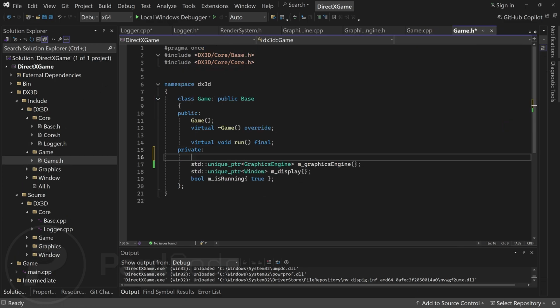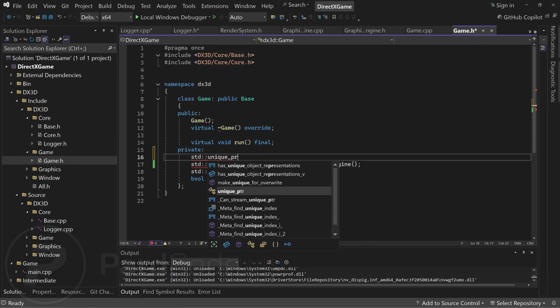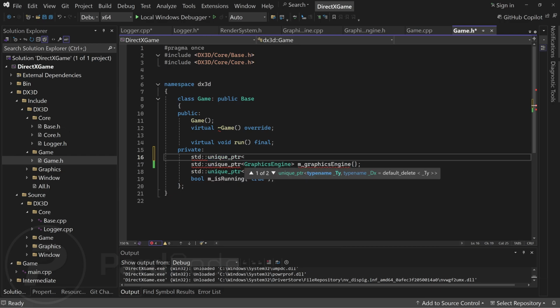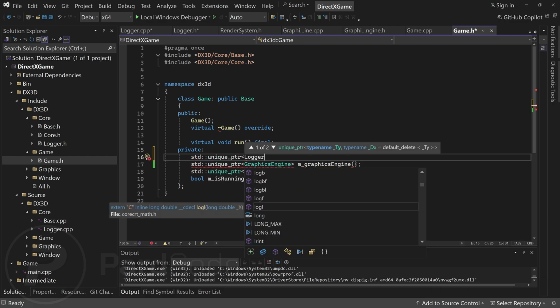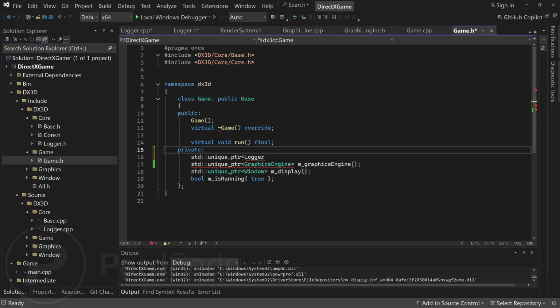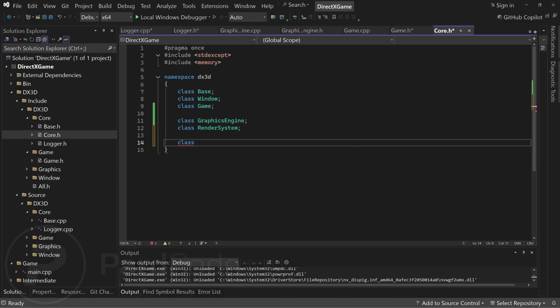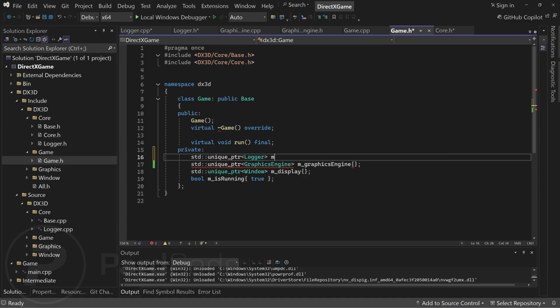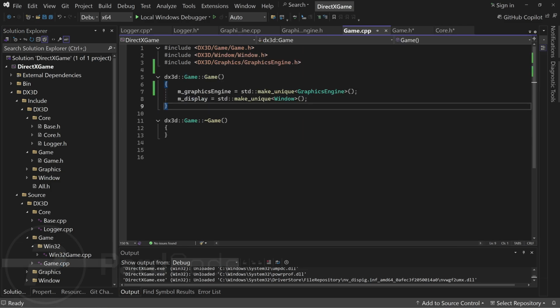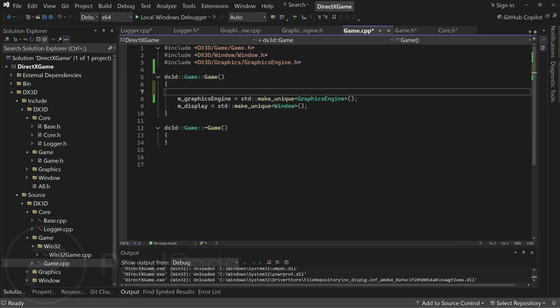With that completed, let's go to the game class. What we need to do now is create a unique pointer to the logger. Since it's currently the most foundational component of our engine, let's define it at the very beginning, so it will be the last to be released or deallocated. As usual, let's add a forward declaration of the class in the core header file. Now we can create the logger instance. And again, let's remember the attribute order. Let's create the logger as the first attribute.